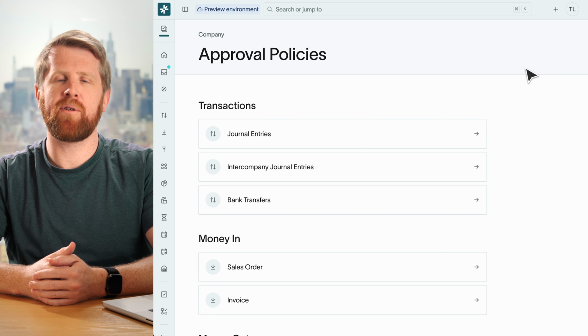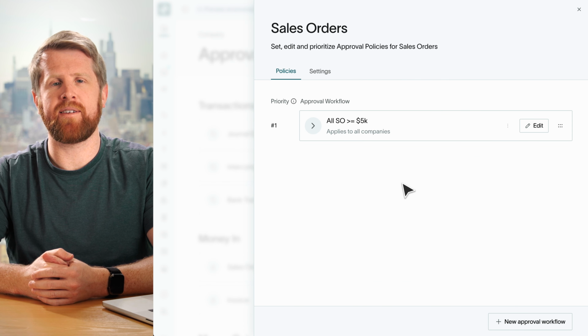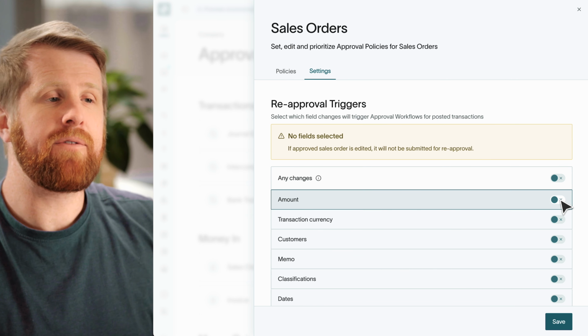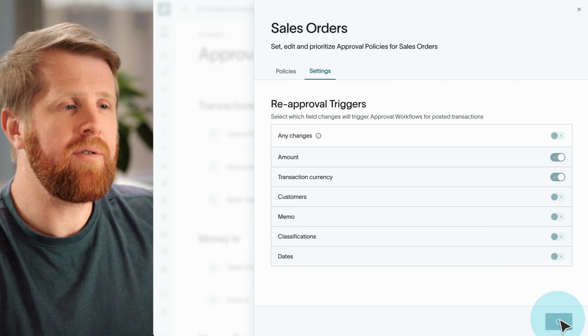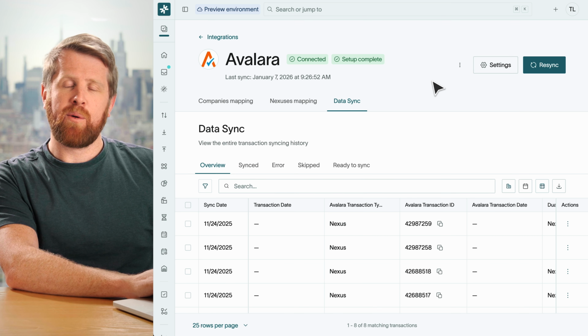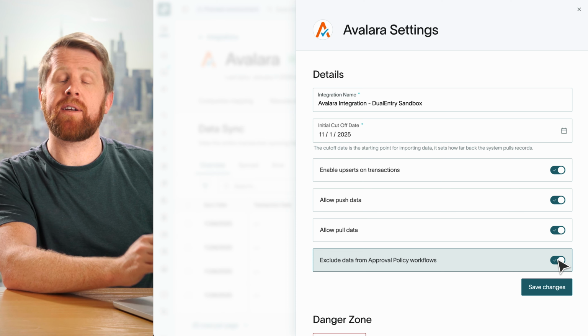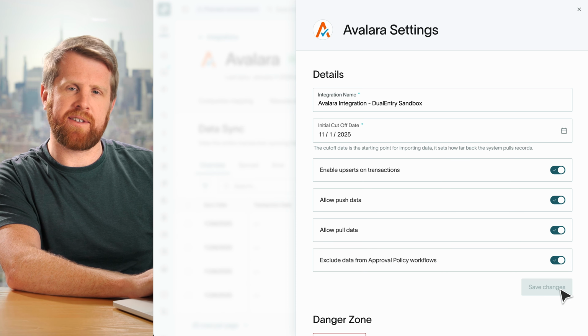We know that getting sent an approval for every small change can be counterproductive. That's why we're introducing reapproval trigger controls. You now have greater control over what items trigger a reapproval and which ones can be ignored. We've also added a control in integration settings to allow transactions from integrations to be excluded from approval workflow policies. Less time spent in your inbox, more time looking ahead.